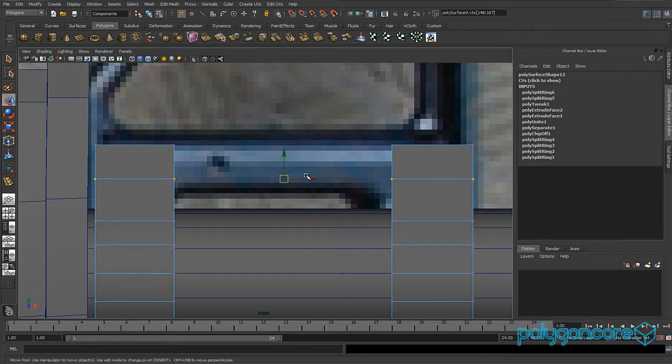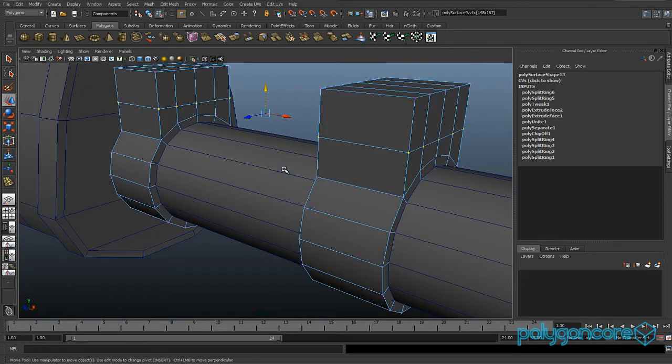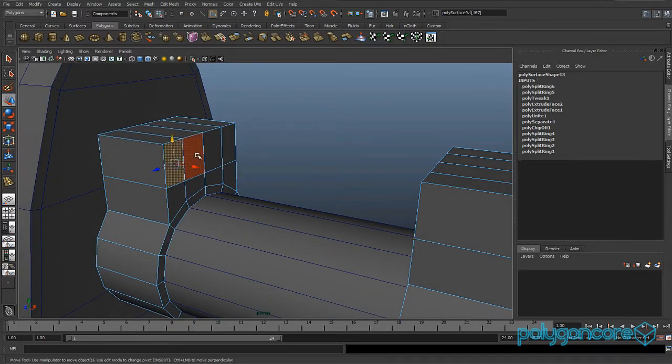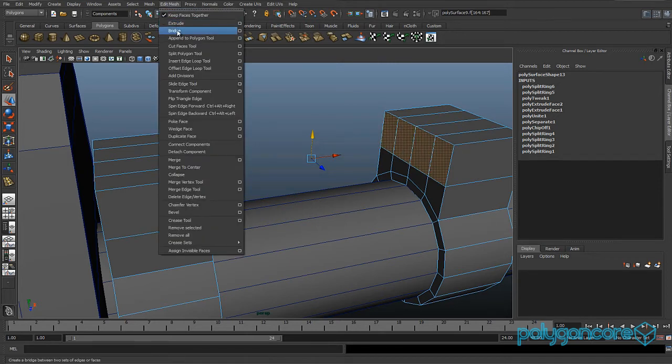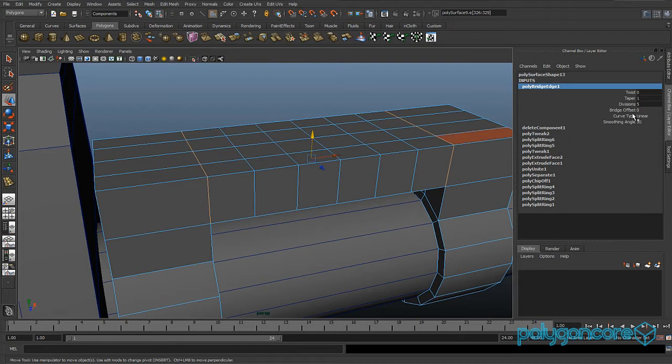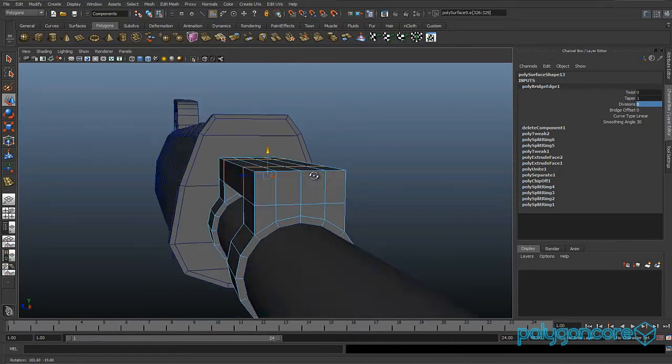Insert another edge loop here and here, and again select all the vertexes across here and scale in the Y. So you want to scale these like that, and just pull these down a bit. And now you want to select these 4 faces here and the ones on this side, and then you want to go to edit mesh and bridge, go to the options and set the divisions to 0.